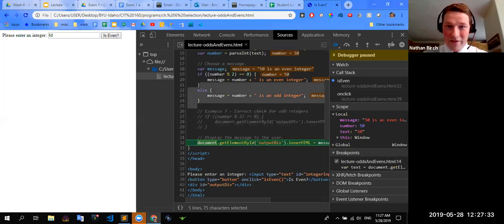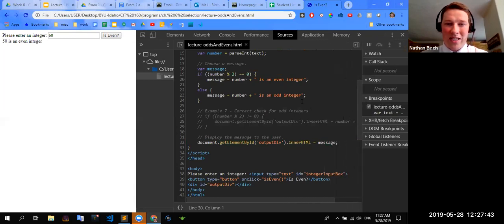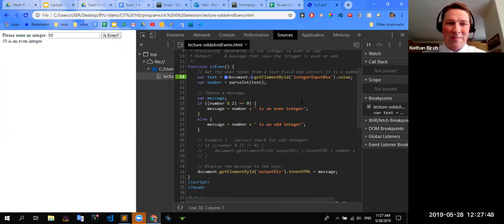And so message is 50 is an even integer, and then I'll hit F8 to just let it go, and that displayed on the page. 50 is an even integer. Okay. Any questions about that? About this program, modulus, if statements, booleans, debugging? Any questions about anything we just touched?